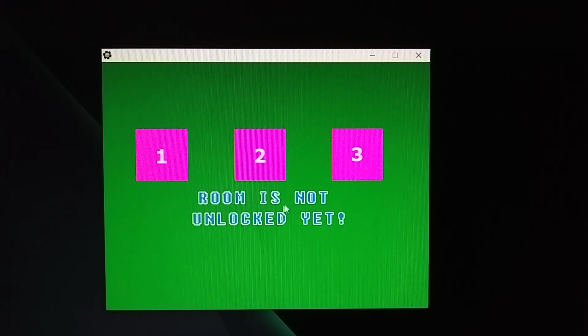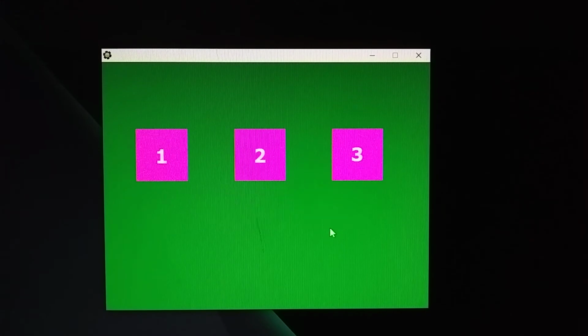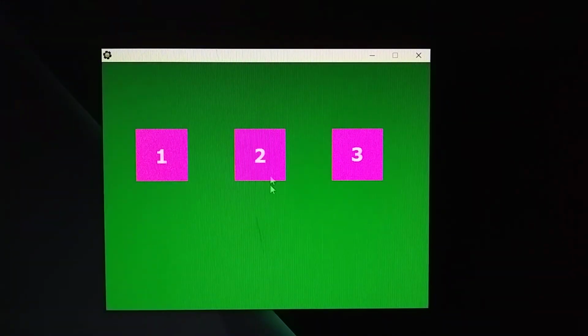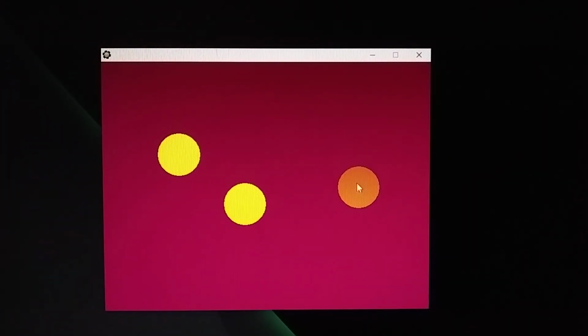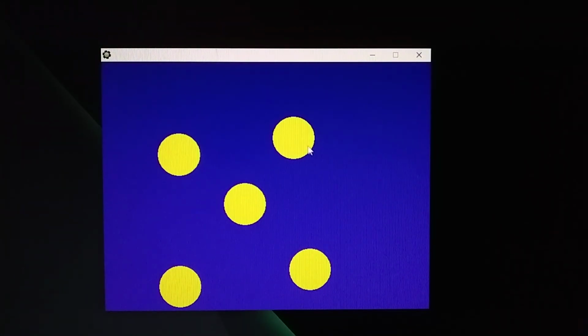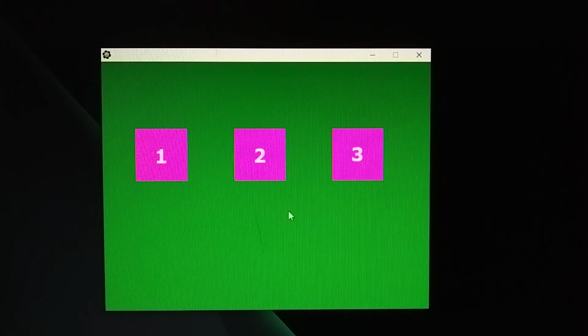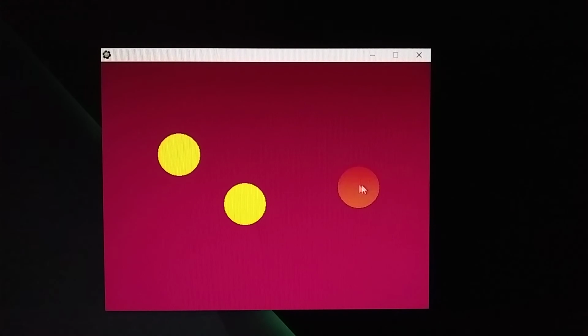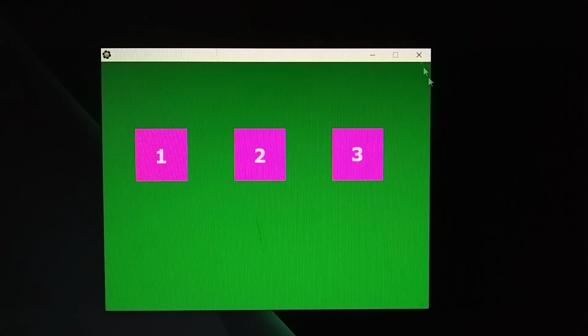So click on it. Room is not unlocked yet. So you have to go to room 1, finish that. Goes back after you complete destroying that one image. Then room 2 is available. Then now 3 is available. Now all the rooms are unlocked. So let me show you how I did this.